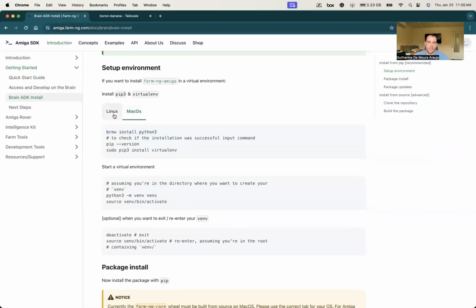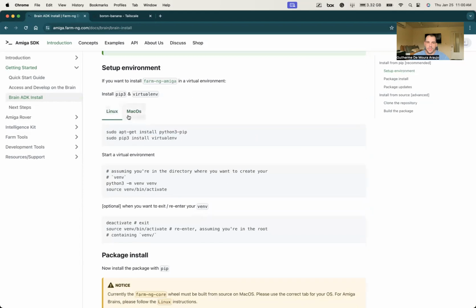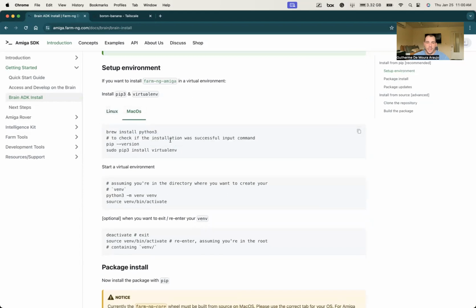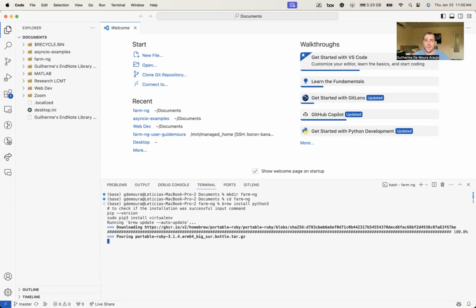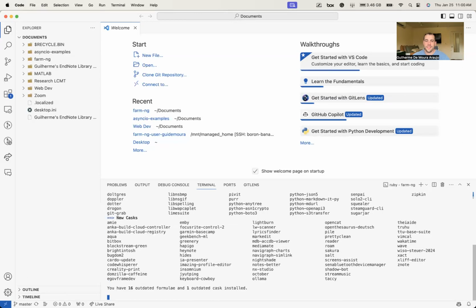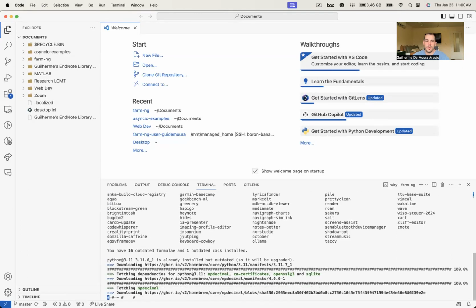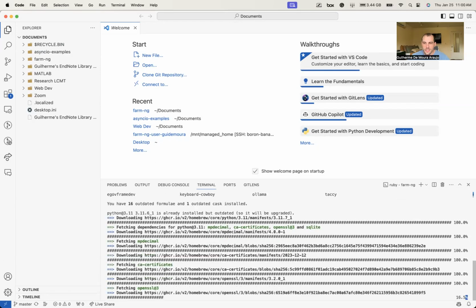Brew install Python. Again, we have specific instructions for Linux. If you're lazy like me, you can just click here. It'll copy everything for you. Let's install this bit. And you're also welcome to fast forward these portions of the tutorial where I'm just installing things.